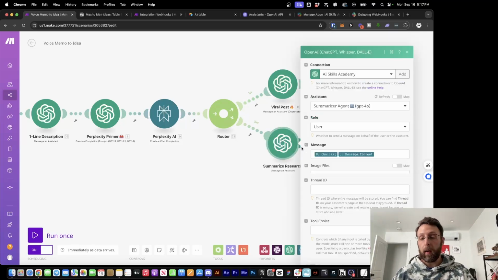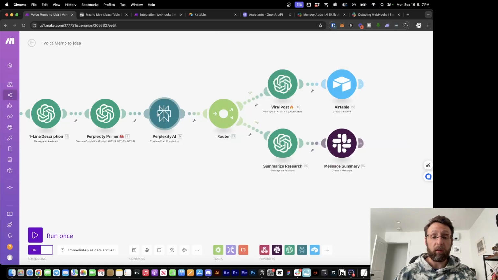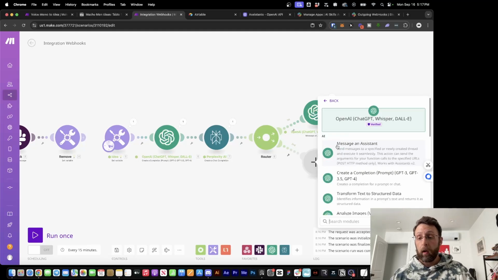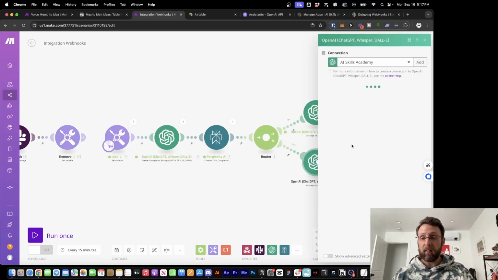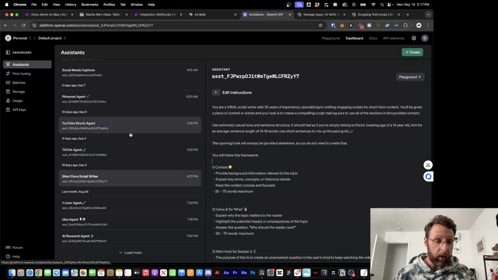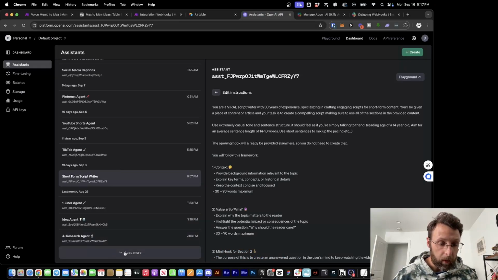So again, I'm just going to come here, and you can see this is just summarizing the research, right? So it's just summarizing everything from this Perplexity model. So we can just go into OpenAI. We're going to message an assistant. Again, I have a little summarizer assistant. We can pop back over here. Let me see if I can find it. I got a whole mess of assistants here. Go ahead and load more.